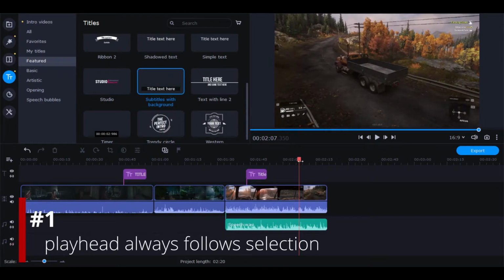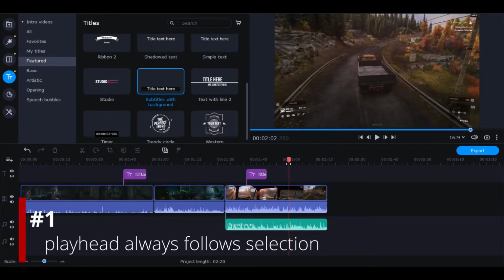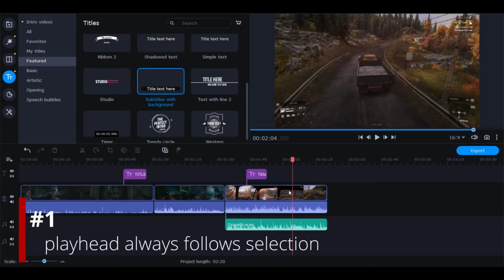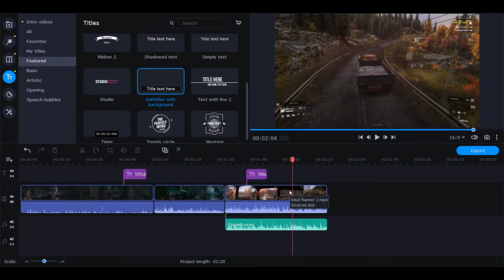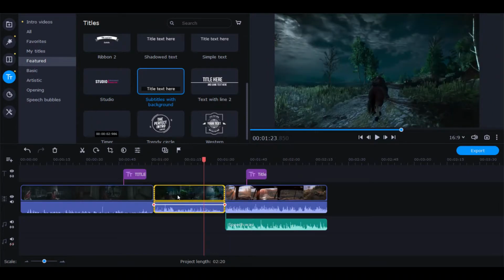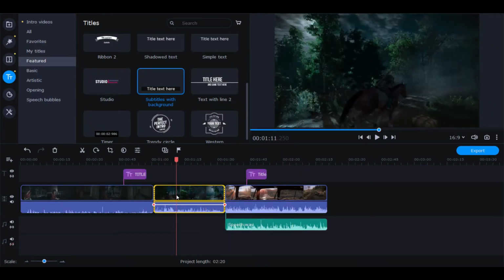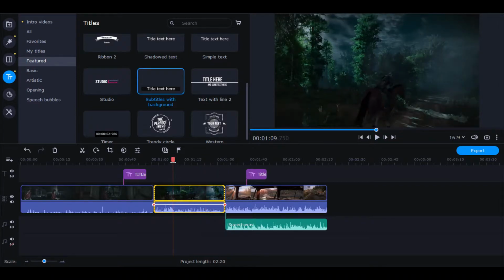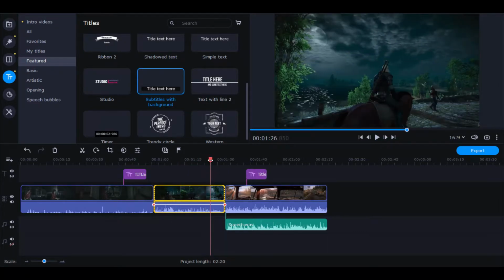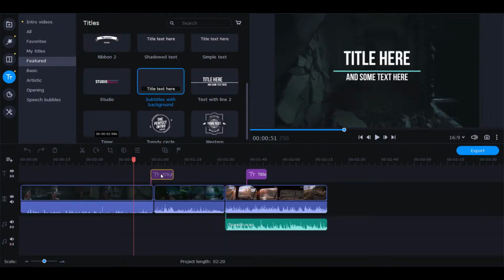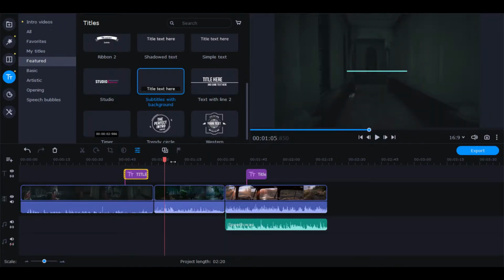Number one, the playhead, this guy here, always follows your current mouse selection. So whenever you click somewhere to select something, the playhead will immediately jump to this position, which is very annoying. Let's say you put the playhead here in order to grab something else and drag it to this position. As soon as you grab something else, the playhead jumps. But not only that, it leads to other problems.